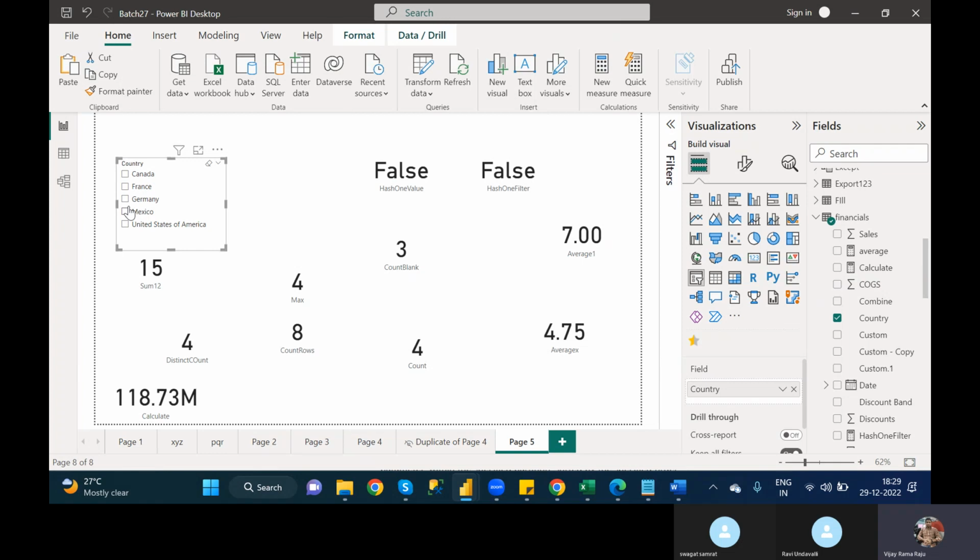So if you don't want to change any value after filtering, meaning the value before filtering should be the same after filtering also, at that time you have to use a function called all. Let's see how it will work.